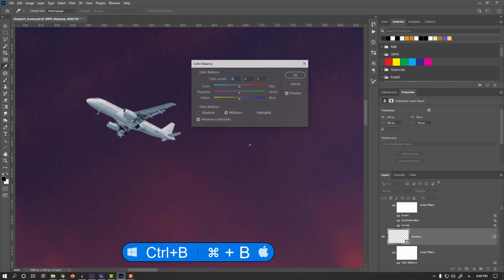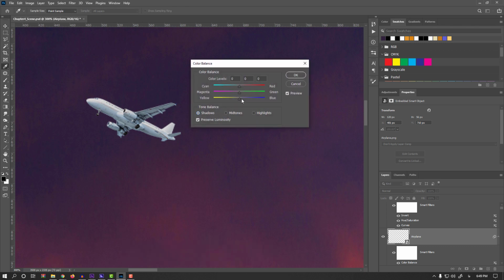Ctrl B to bring color balance, and for shadows I make it bluish, purple, a bit red. For midtone, same. For highlight, maybe more blue. Okay. For shadows, I want to make more magenta. Oops, something is going wrong here. Yeah.